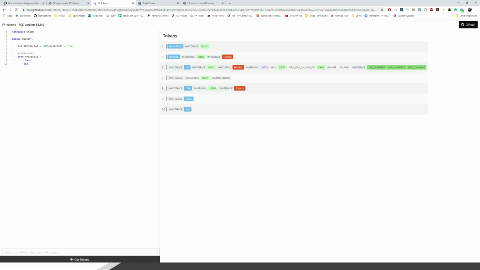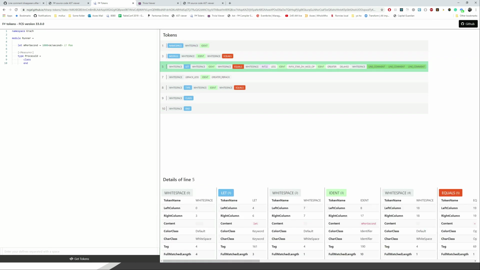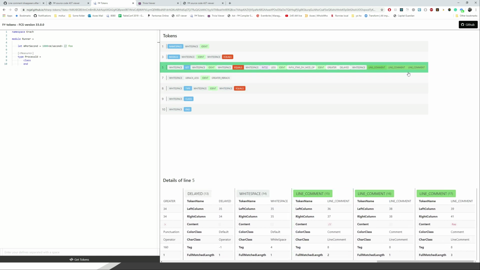When compiling F# code, one of the first phases is detecting all the different chunks or tokens in the source code. You can see that some tokens are keywords, white spaces, identifiers, operators, and line comments. In this case, we're interested in those three tokens on the line comments on line 5. This forms our line comment that is missing after formatting.